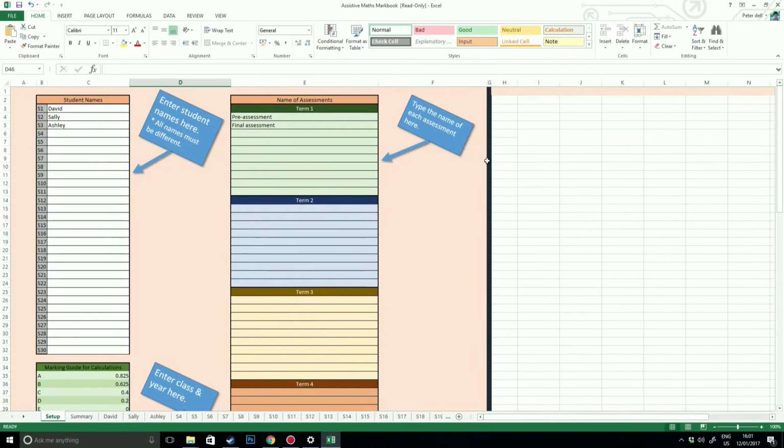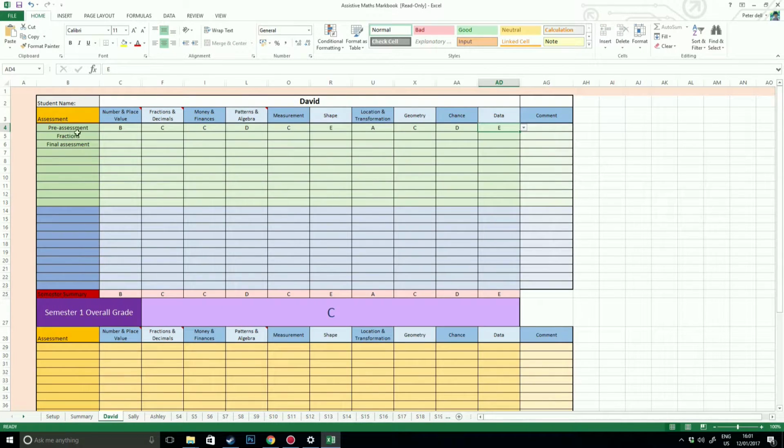Actually, if I jump back here and I move this, you can see I just want to do a fractions test. So I come back here, here's the fractions, come along to fractions, and he did, oh actually no, let's say he did a terrible job, he got himself a D. There we go.